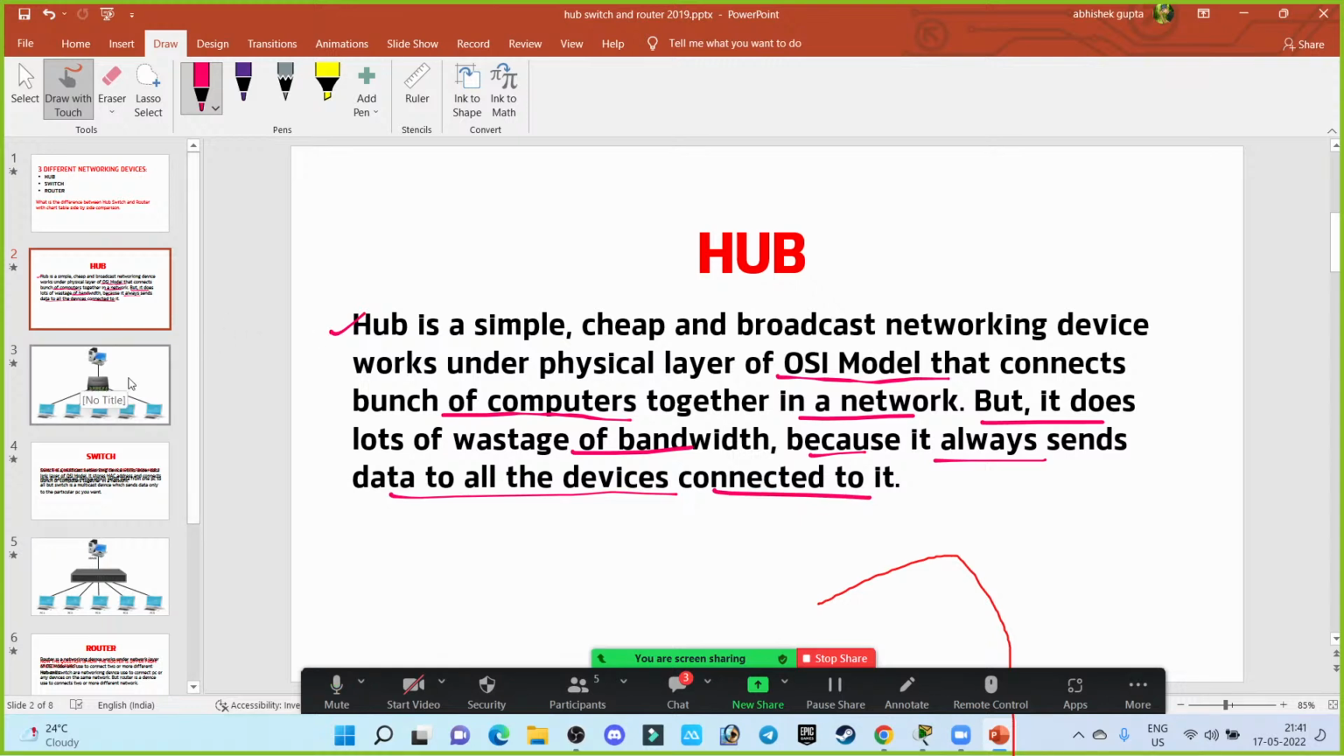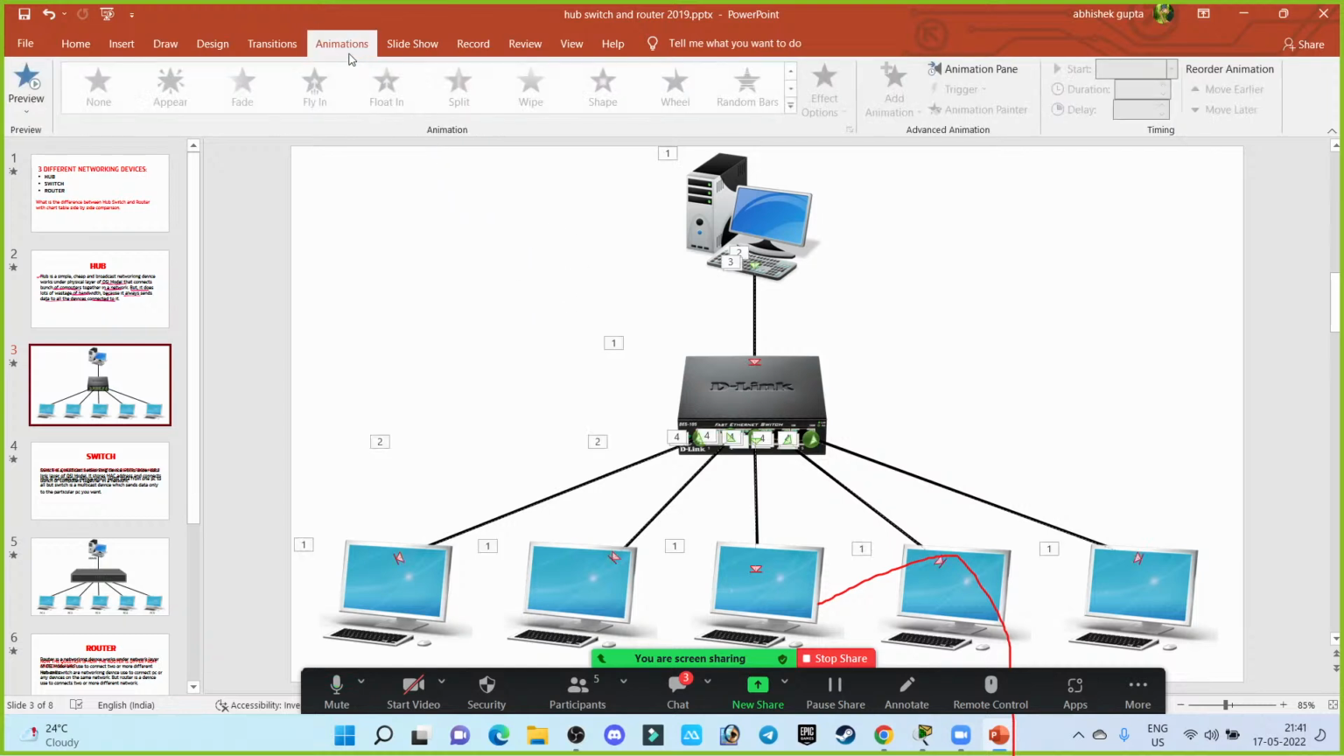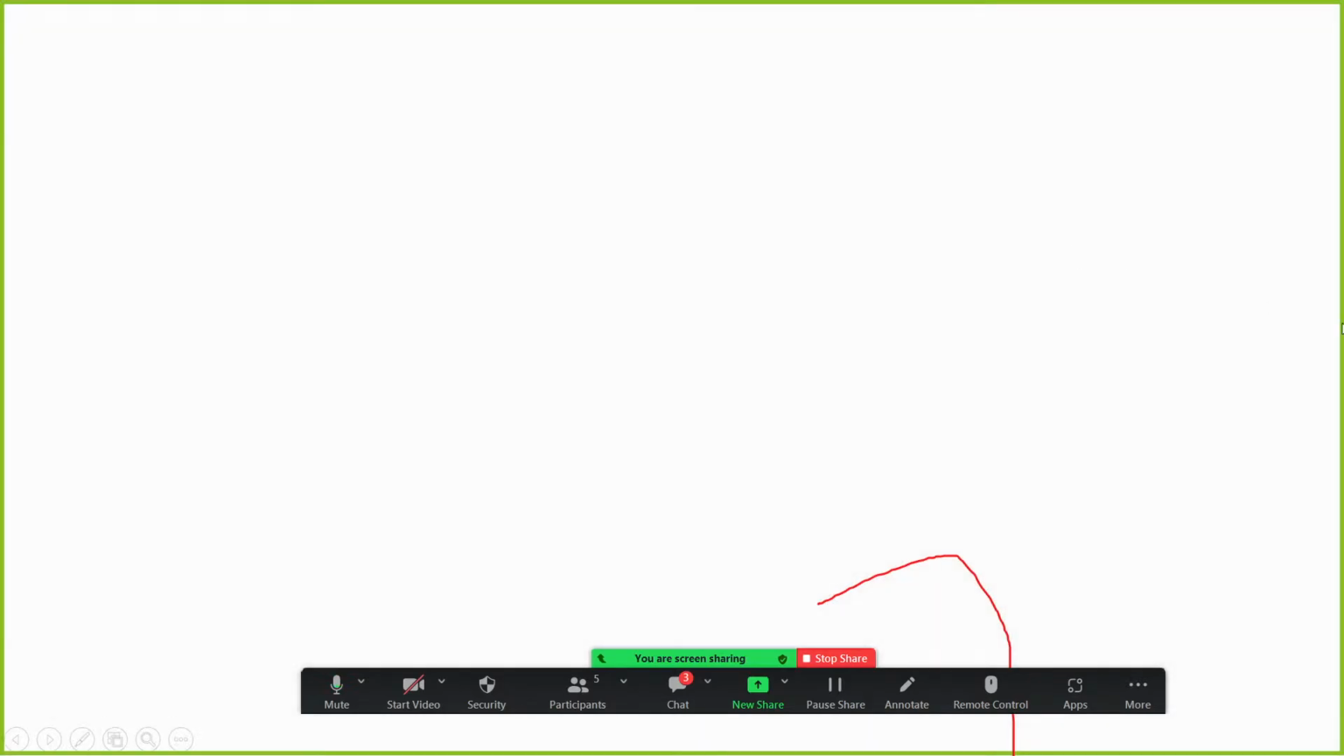Okay, now here is a presentation. Let me play the diagram and you will get the idea. I have created this diagram I think long back just to explain you. Slide show is visible to you guys. Are you able to see the white screen? Yes, sir.